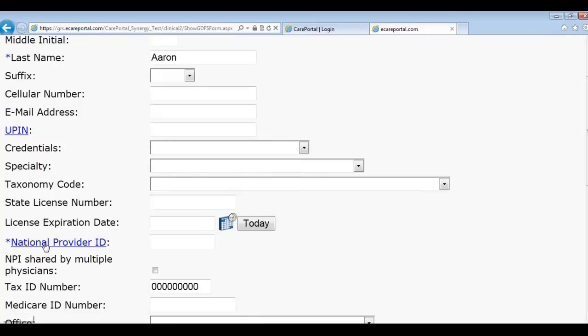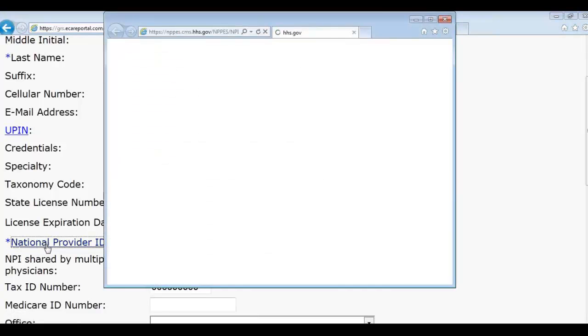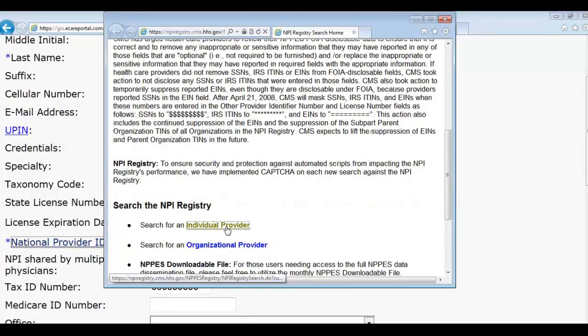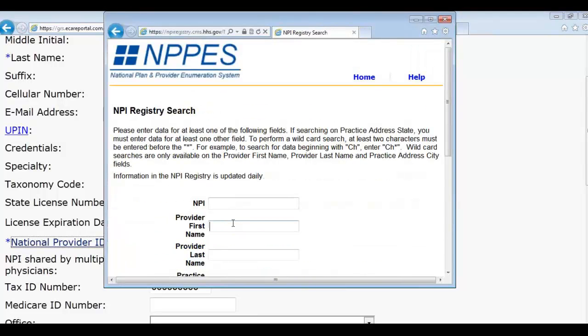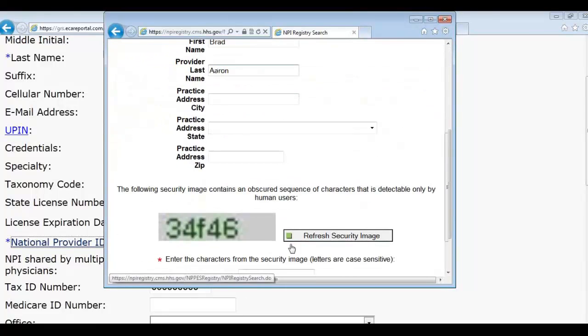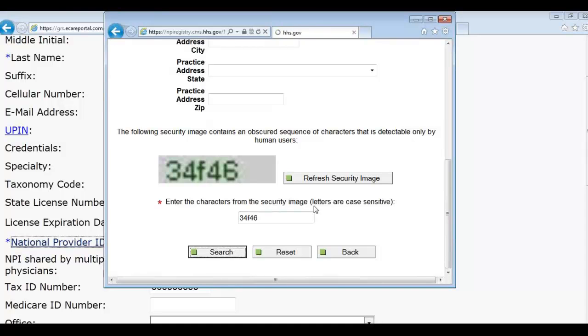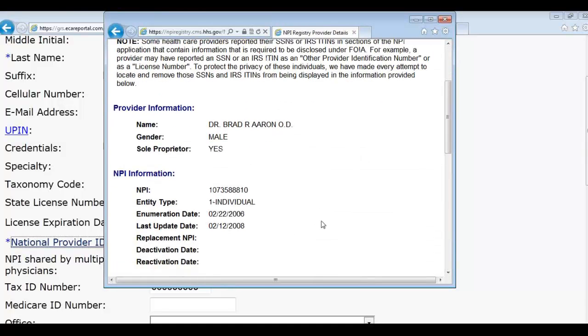Now the national provider number is the next item that is required. So I'm going to click on that link so I can look up his NPI. That's going to bring up the NPI registry. I'm going to search for an individual provider, and maybe it's Brad Aaron. And I can probably put in a security code, 34F46, and search for that.